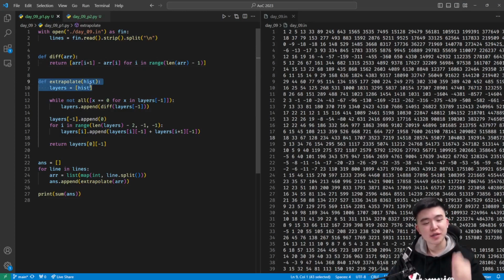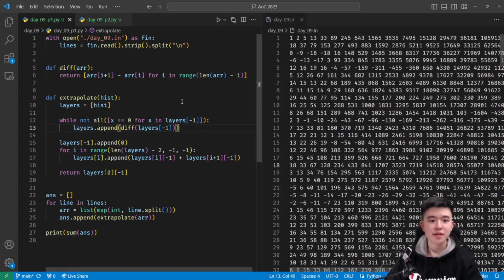Now we write the extrapolate function, which is going to take the common difference until it gets to all 0s, and then it's going to add another 0 to the end of the last sequence and then extrapolate its way upwards. So the details of how that works are basically we start out with the first row of numbers, which is just our input history.